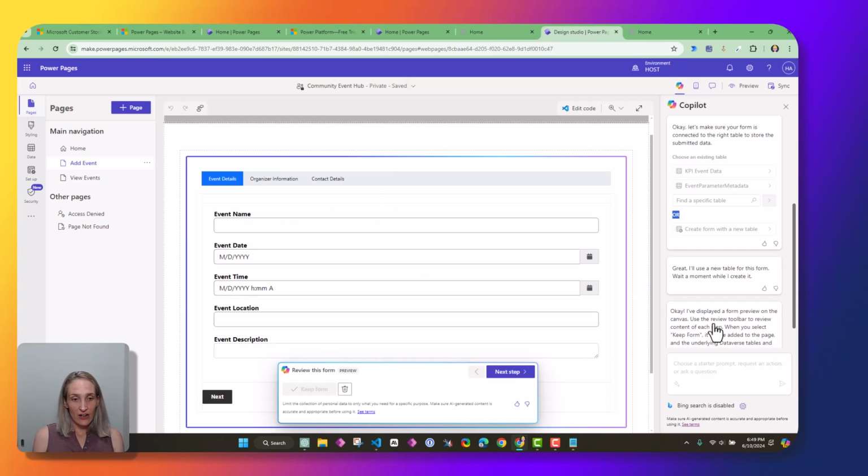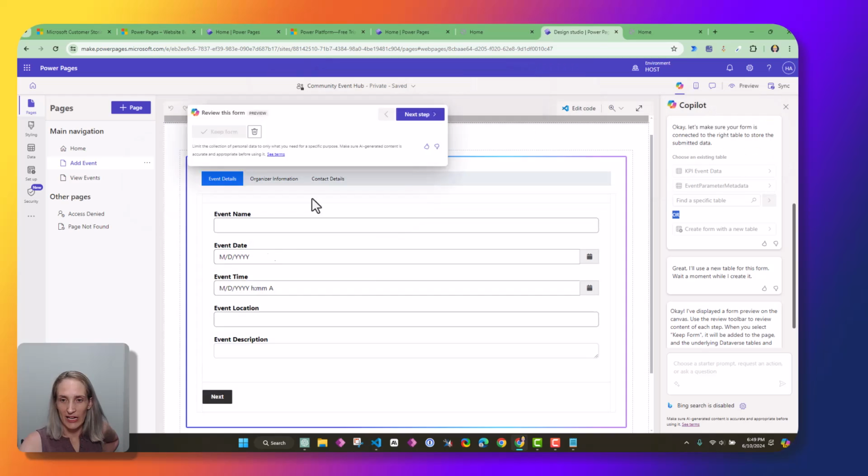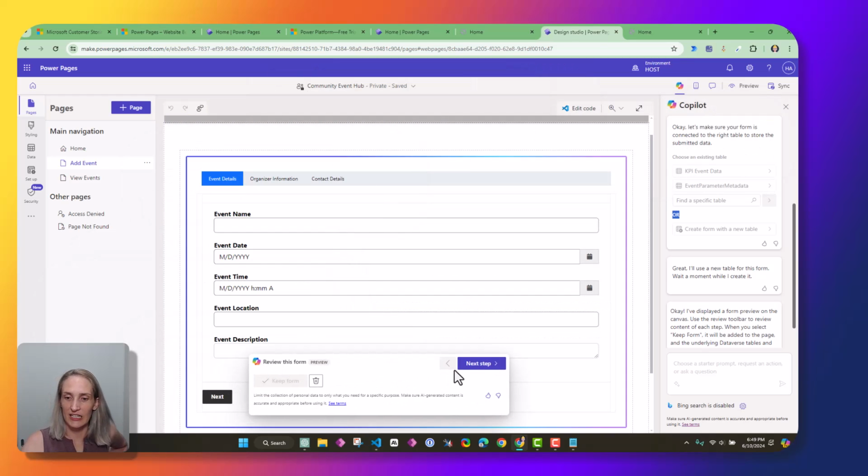Now in the background, Copilot went through, and you can see it gave me a form. It gives me a form, and it's in steps. So it actually gave me what's called a multi-step form, not just a simple form. Here is this down here, which I can move around if it's in my way. And it's asking me to review what Copilot did. So here I have the event details.